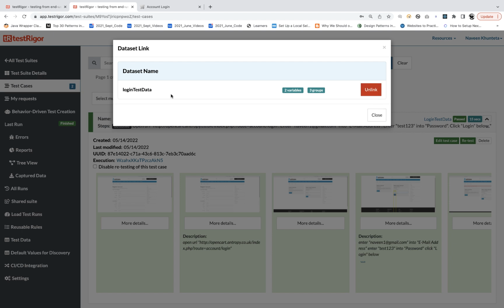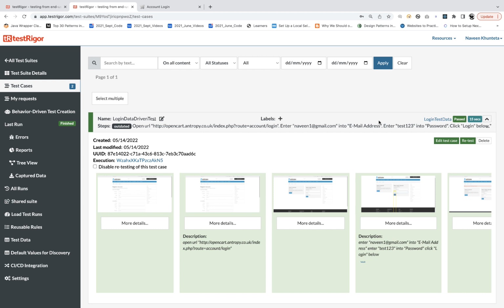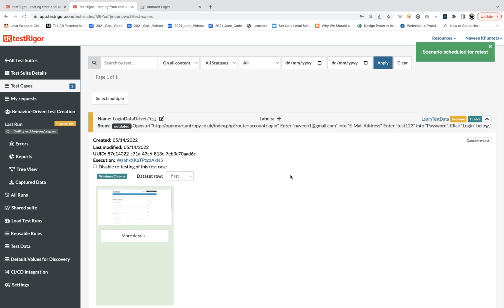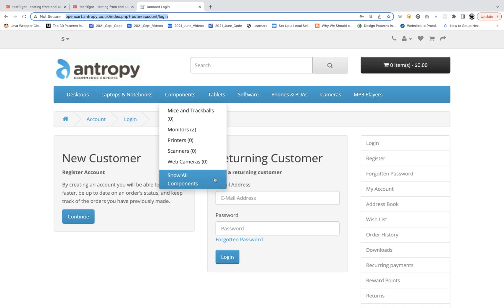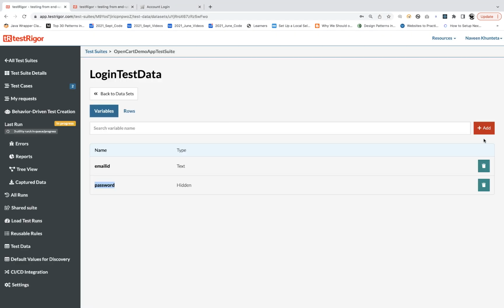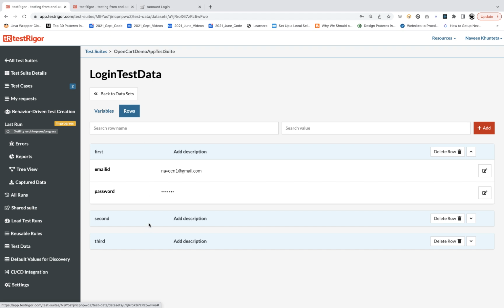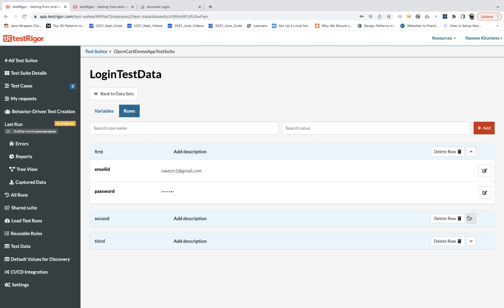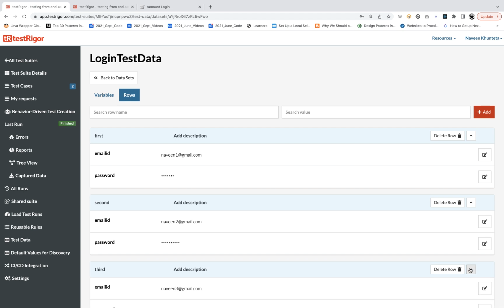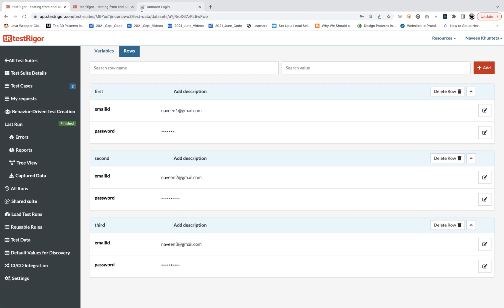So what will happen? This login test data will be mapped over here with this particular test, and then you try to run it again. So let's click on retest and see how many times the same test will be executed. The same test will be executed 3 times. Why? Because we have used 3 different sets of data. You can see there are 3 rows, row number 1st, 2nd and 3rd. So 3 times with different test data: first naveen1@gmail.com, naveen2@gmail.com, and then naveen3@gmail.com. The test will be triggered.